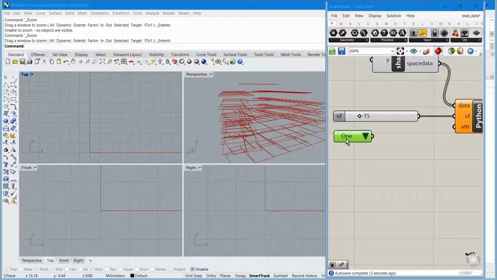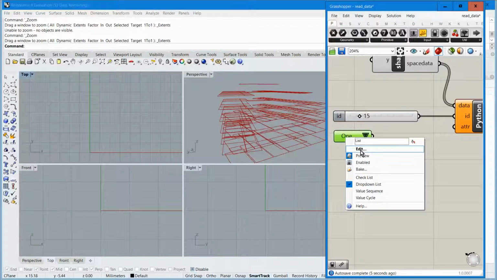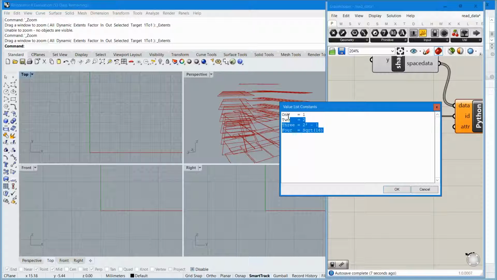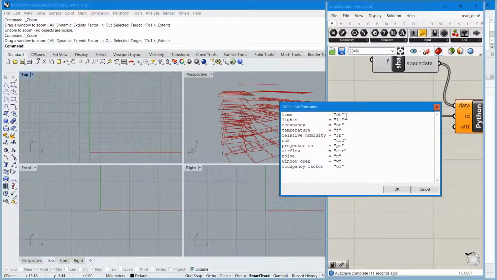So to edit the values, we right click, left click on edit, and these are the contents, or the constants, sorry, of our list. So these refer to the description of each of the sensor values in our file, and these names here are what appear on the component on the outside.